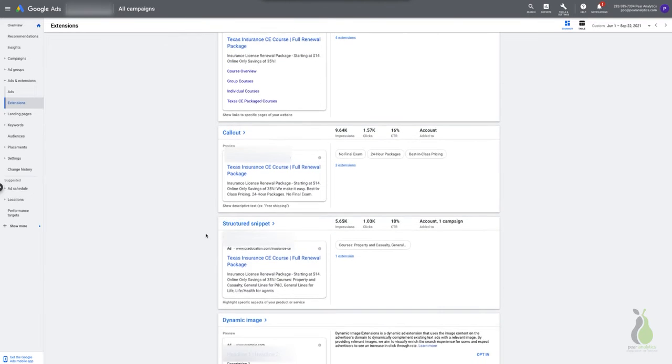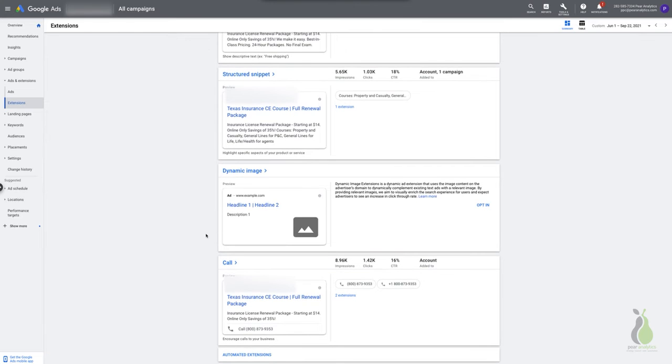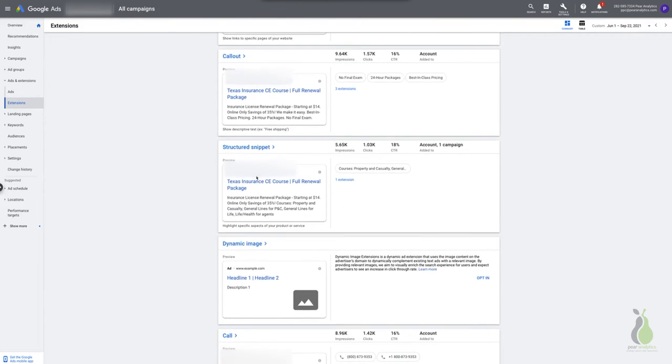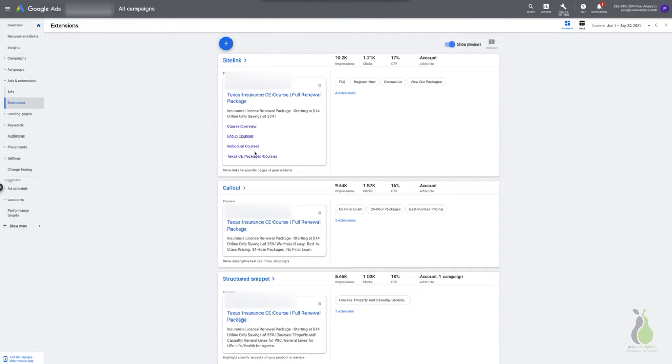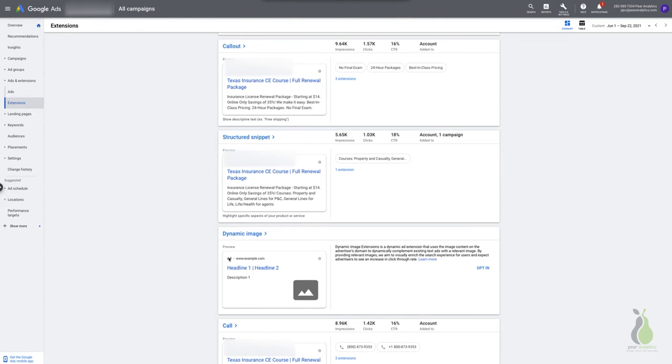So this account is using quite a few extensions, whether it's the call, click to call, dynamic images, structured snippets, callouts, and site links. So these are all pretty good extensions. Most people are going to use site links and they're going to use the call extensions. If you can do more than those 2, that's just going to make your ad look better compared to everybody else's. You may even get a higher position on those ads.